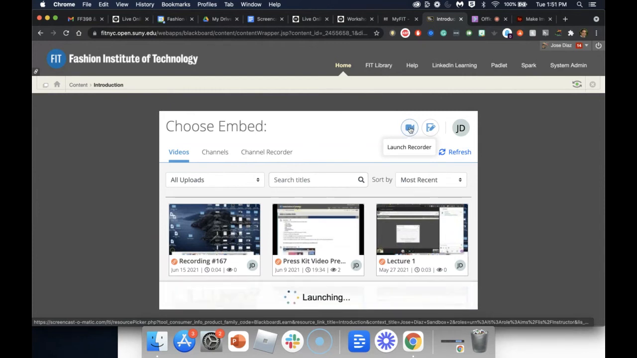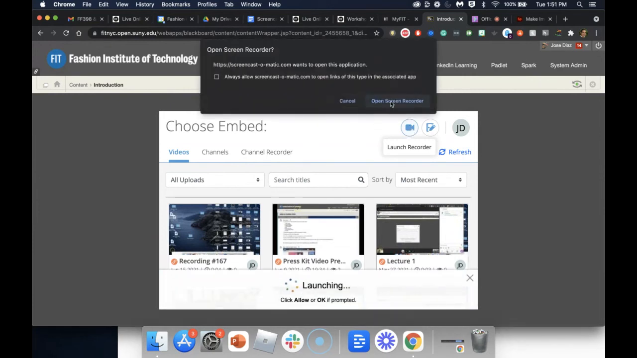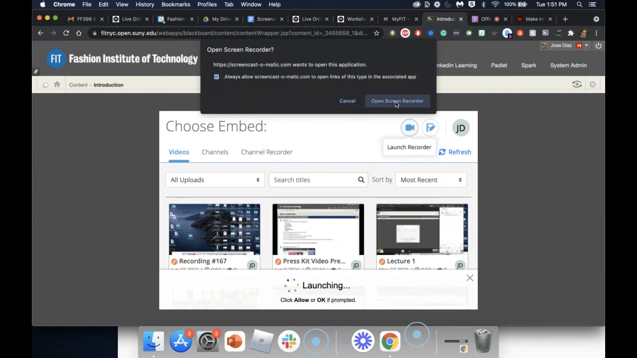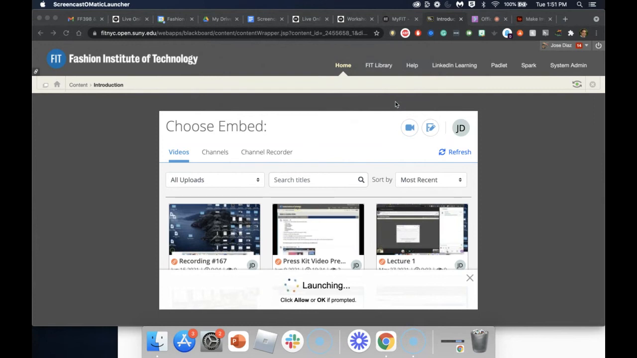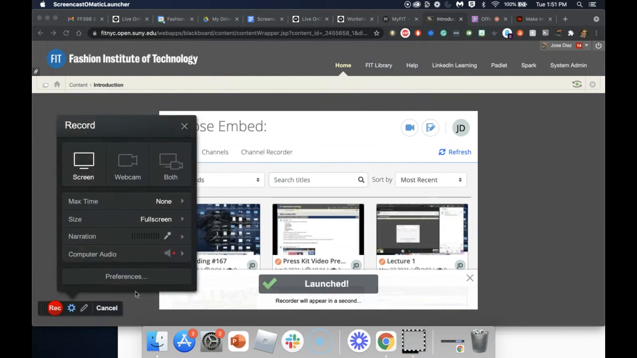When he clicked on Launch Recorder, always allow Screencast-O-Matic to open, of course. And then this opened up for Michael. It takes a while, it's launching. It takes a few seconds, and there he goes. Remember when Michael showed us this?